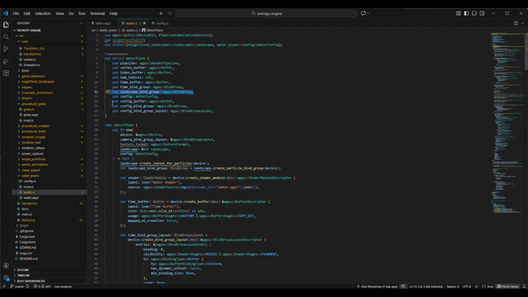And we also have the landscape bind group, which essentially allows us to provide landscape texture data, the height map, to the water shader. This will enable us to detect the shoreline automatically, rather than having to provide some sort of water mask which describes where the shoreline is. So we also have the water config and the ability to provide that to the shader.